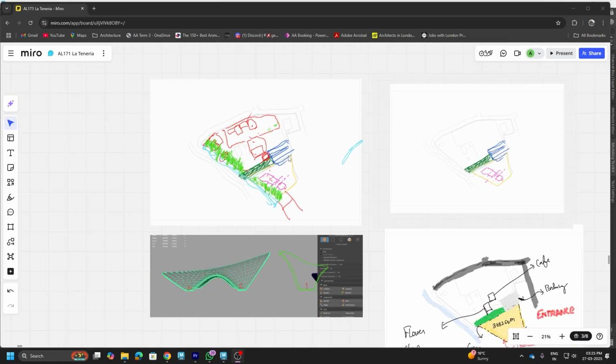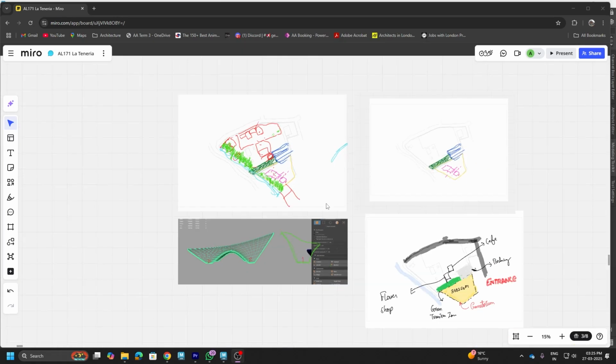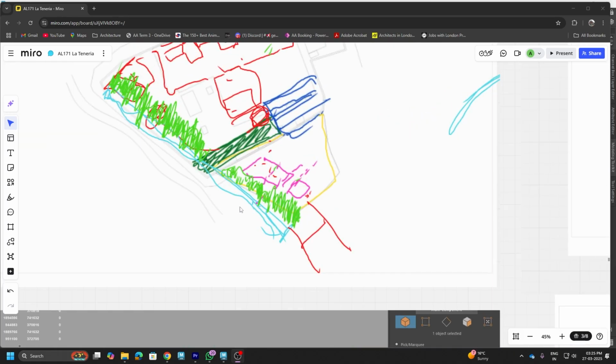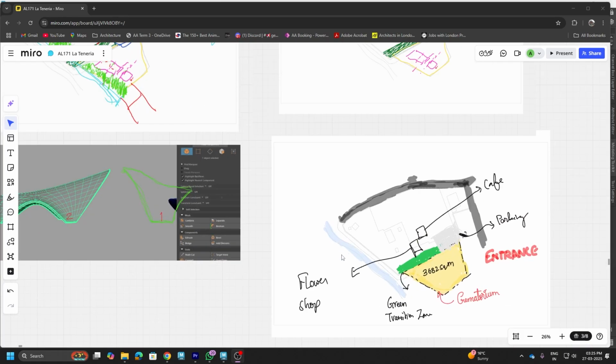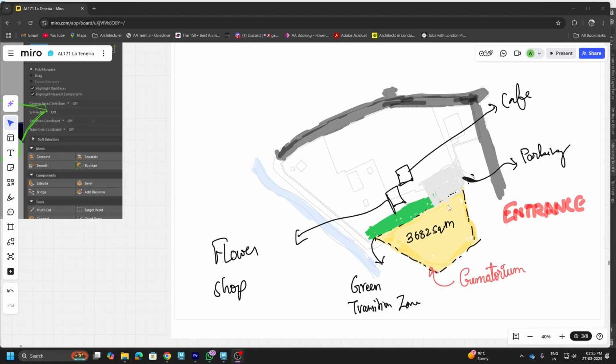So these are the inferences after the meeting with Isabel. She suggested having a green transition zone and also parking over here. So this is the crematorium space, and there could be a flower shop in the commercial area, and a cafe, so that people can go there and have their coffee and also get their flowers. That way the flower shop can also serve the other public, apart from the crematorium uses.